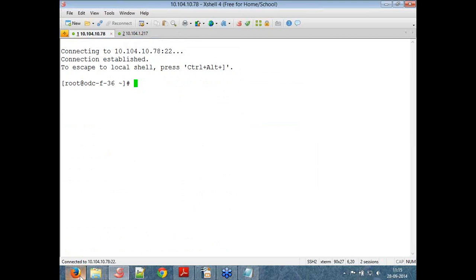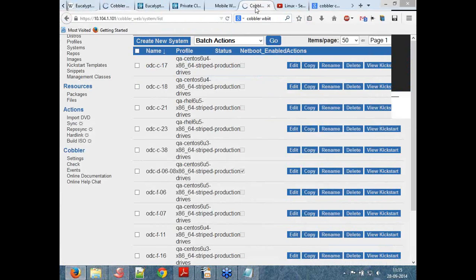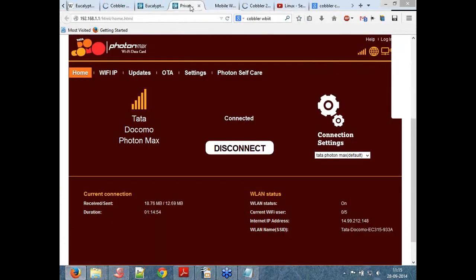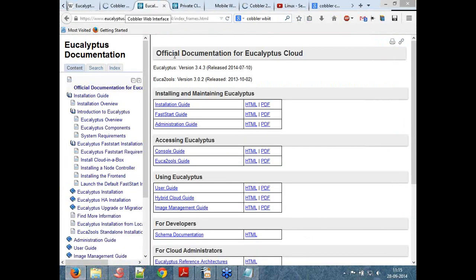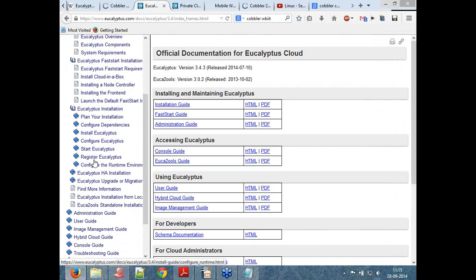For starting, first we need to identify the RPMs. What are the RPMs I need to install? If you go to this link, the Eucalyptus document section, there you will find the RPM section. Install Eucalyptus software.